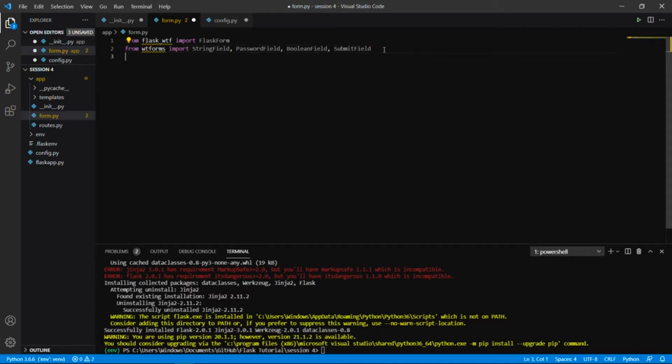Next thing that we need is for validation. The WTF package has the wtforms.validators package. From that package we are going to import a function called DataRequired, to handle whether the user has entered the field information or not. For that we are importing this package.